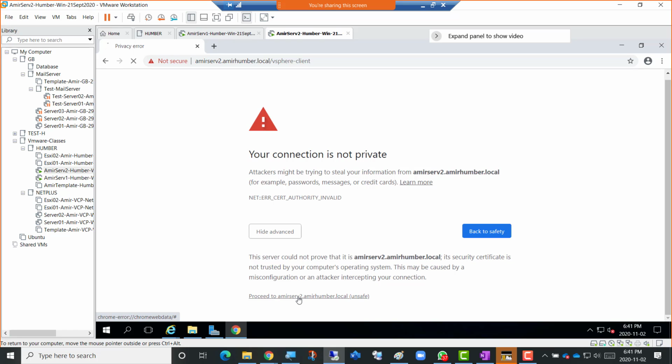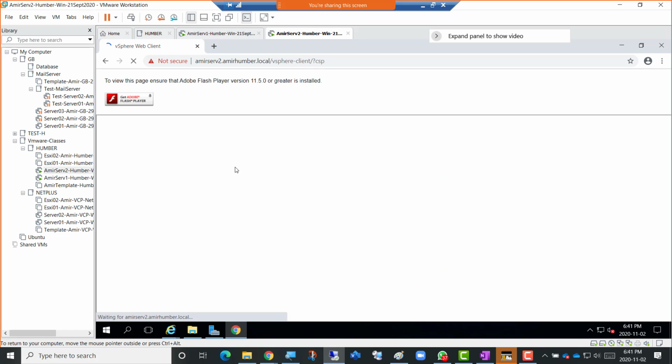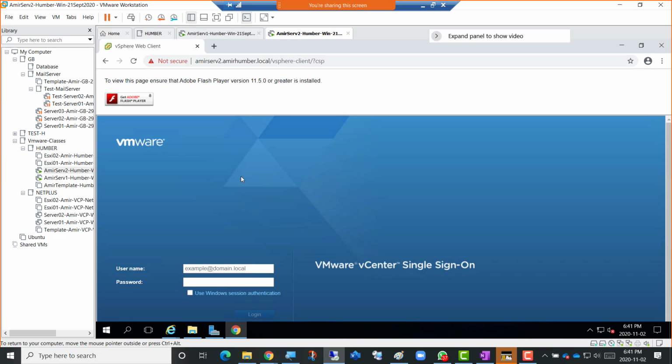I'm going to click this. Now the next page should be this, and you see Get Adobe Flash Player. Don't click that. It's going to take you to the Adobe website, and even if you download Flash Player and come back here, it's still going to give you this error. So just follow carefully.